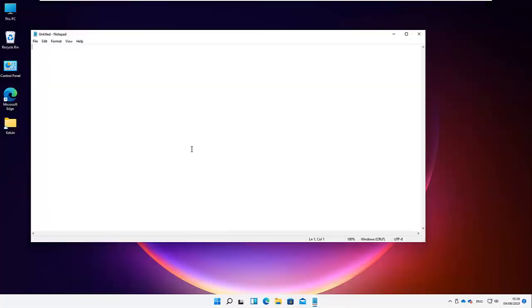This means that I'm logged onto this device as an admin, but sometimes there is some software or program which actually requires you to open that application as an admin for you to use it.